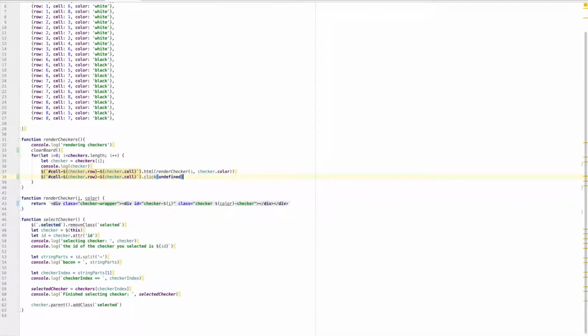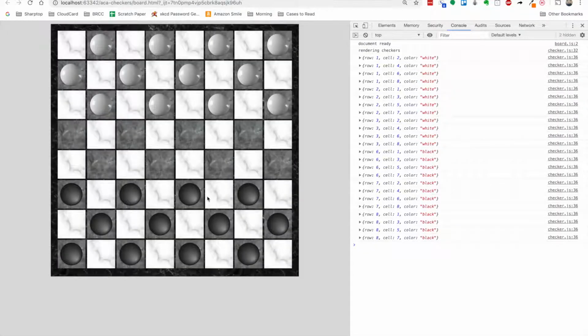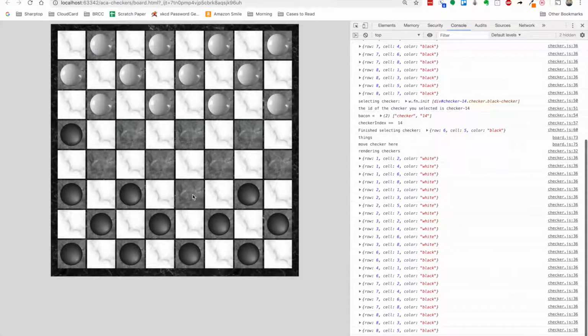Yeah, save that, go back over here, refresh this. So when I click the first cell, it shouldn't move, but it does. So I click it, it says move here, and then it renders the checkers.